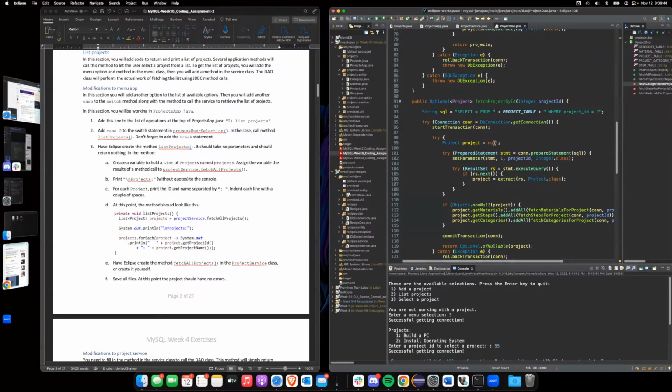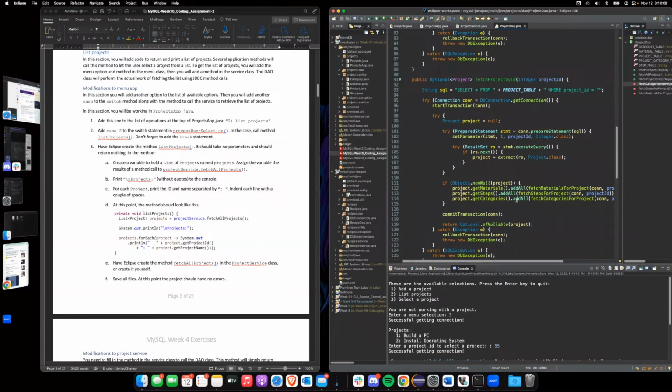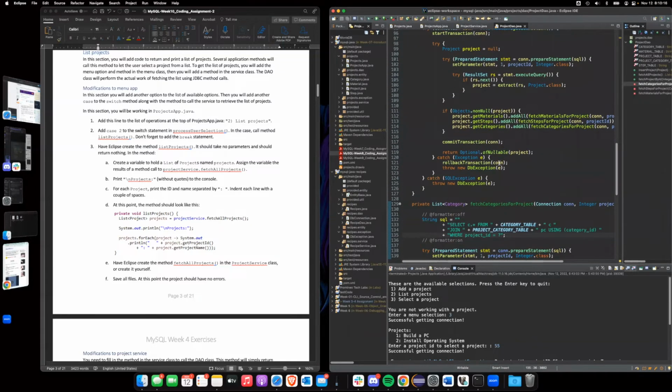Then we create a new project object. We get all our materials, steps, and categories, and then we commit that transaction, or we roll back the transaction if there are any errors. Then this method returns a project object with all the information.